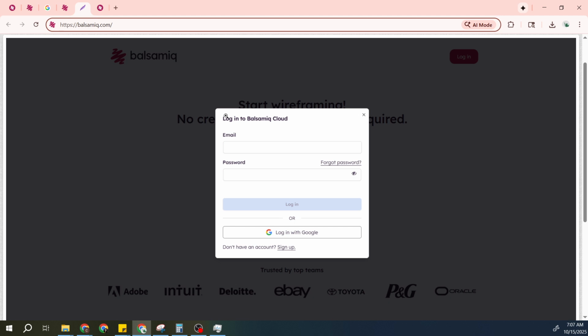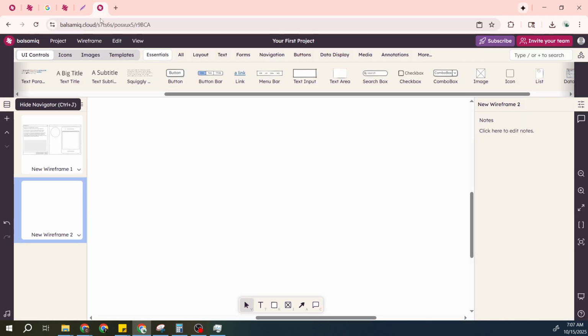Now, let's get to the core task of linking your pages. Begin by creating all the necessary wireframes you want to connect within your project. It's crucial to remember to save your project frequently, as the option to establish links between wireframes is only available on saved projects. Saving regularly not only safeguards your progress, but also ensures that all the elements you want to link are ready to go.